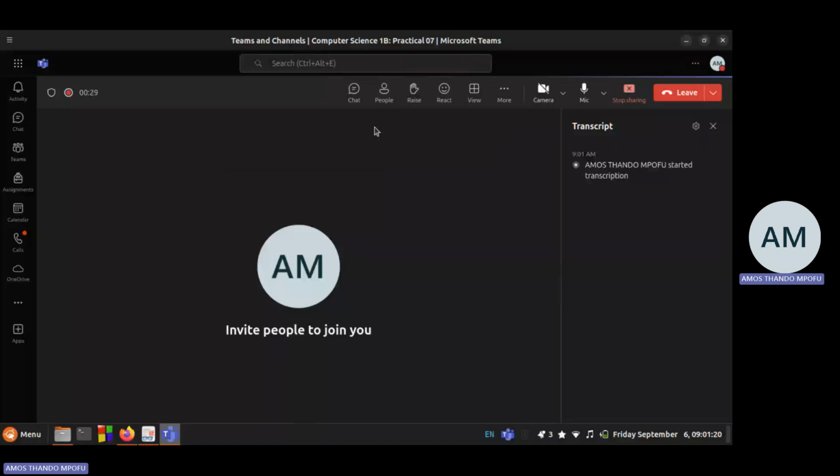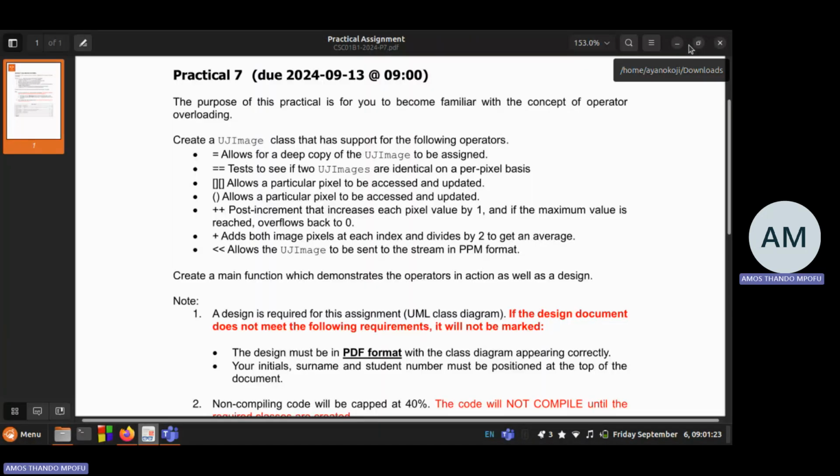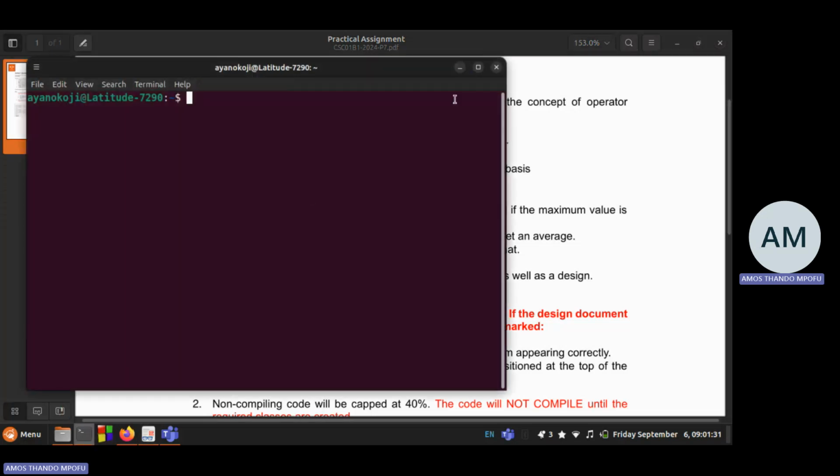Welcome to today's class. We'll be going through practical 7, which is operator overloading. But before I get to practical 7, let me just set up Notepad++.